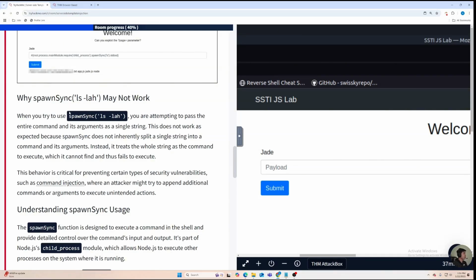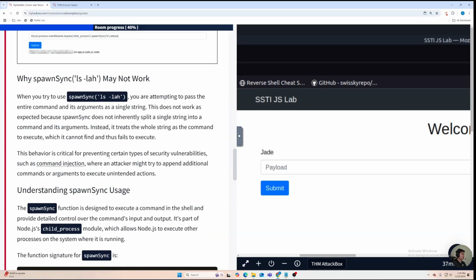Why spawnSync ls -lah may not work: when you try to use a command like this, you are attempting to pass the entire command and its arguments as a string. This does not work as expected because spawnSync does not inherently split a single string into a command and its arguments. Instead, it treats the whole string as a command to execute, which it cannot find. Okay, that's why my cat command was failing. This behavior is critical for preventing security vulnerabilities such as command injection, where an attacker might try to append additional commands or arguments to execute unintended actions.